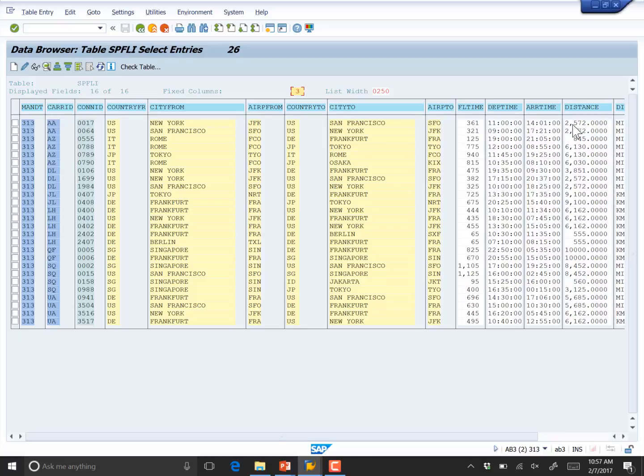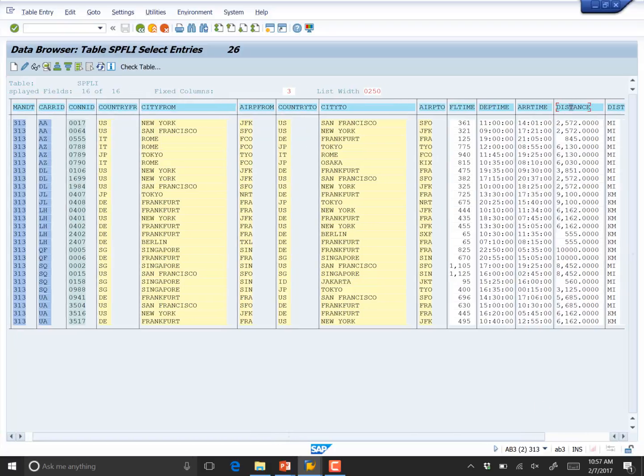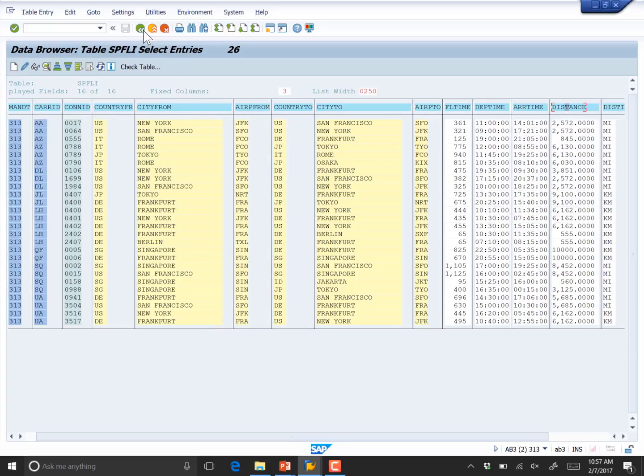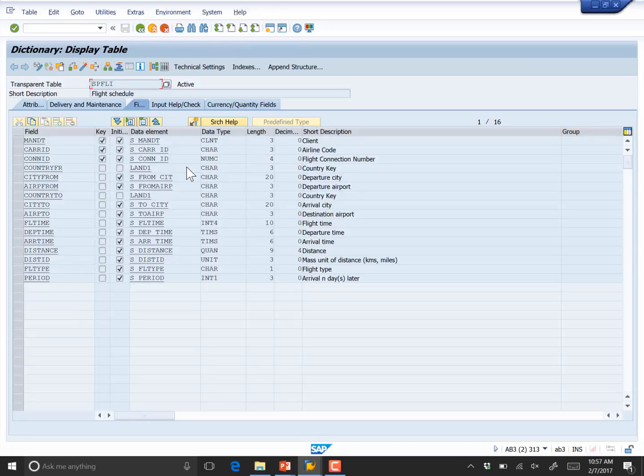Here's the departure and arrival time. Here's the distance. I think the distance is, well, it doesn't say if that's in, oh, it does. There's a field here for whether the distance is in miles or kilometers. And so this is a way of finding out what fields are in a table.